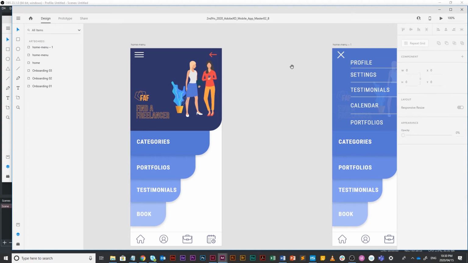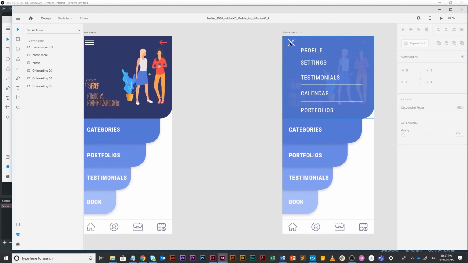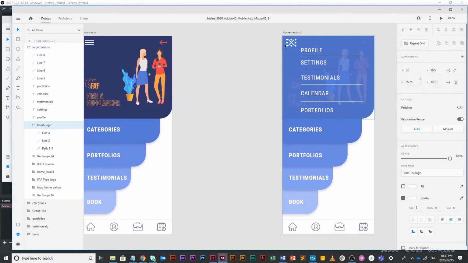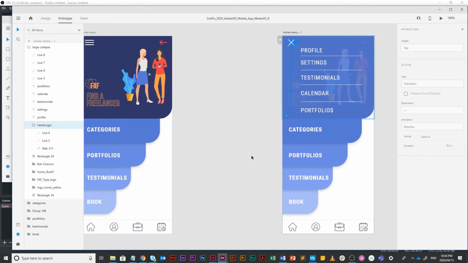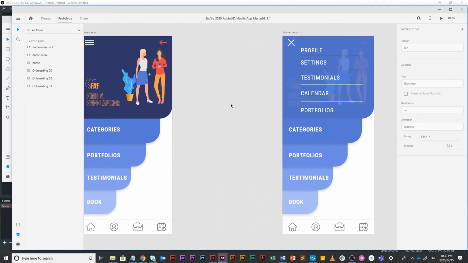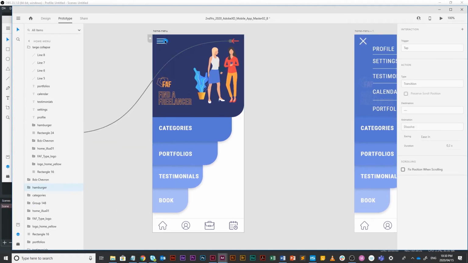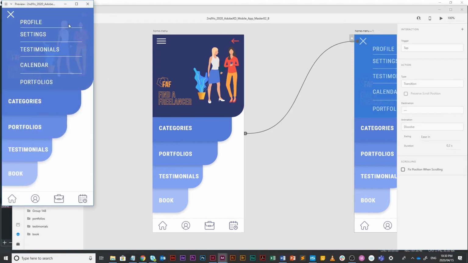If we look at some interactivity now, the collapse or this hamburger in prototype must go back here. This hamburger must go there. Okay, got it. So hamburger on home menu must go to home menu 1, or we can call it collapse, and then the actual collapse hamburger must go back. Got it. Okay, so let's just play that. Let's see what we're going to get. Boom.